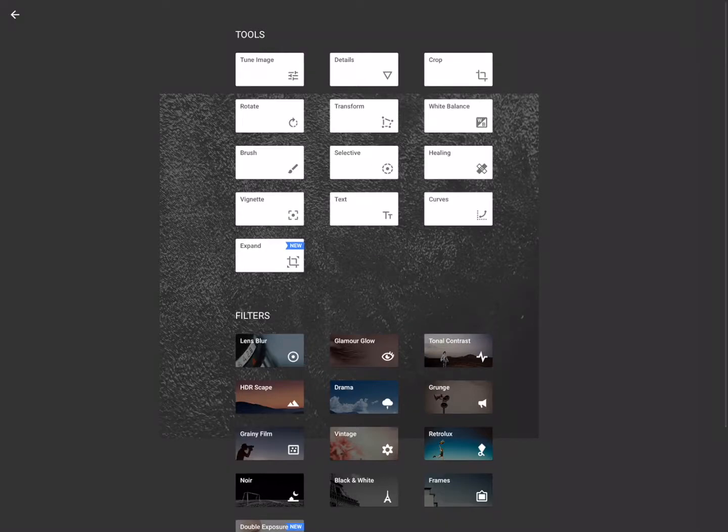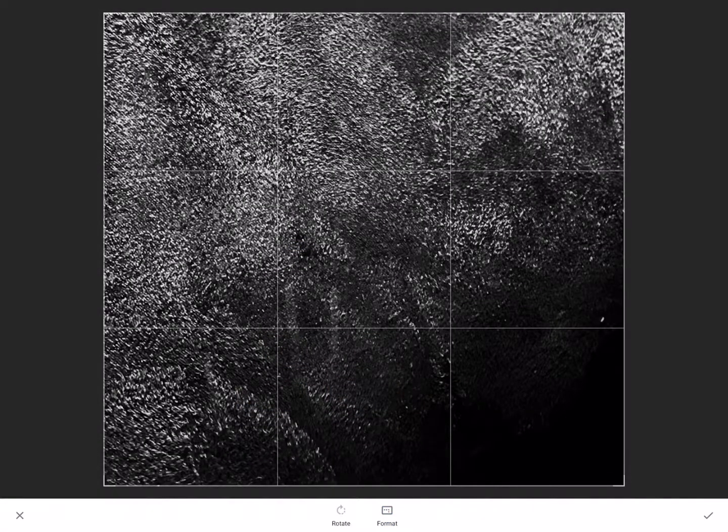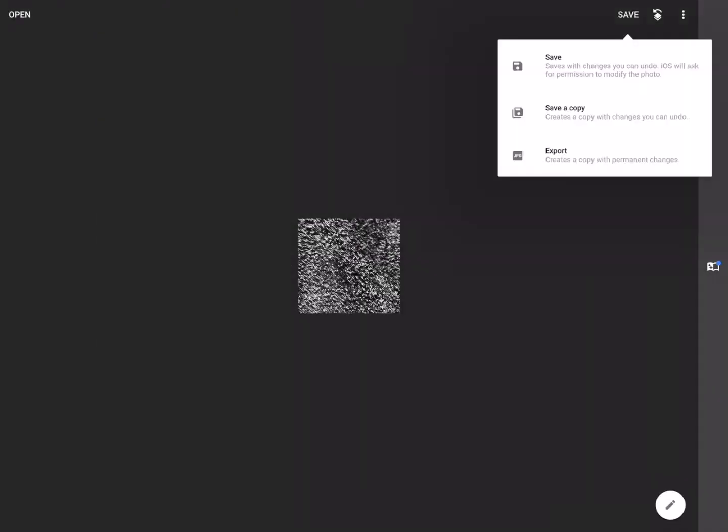Now we're going to go back into Tools, and I want to crop the image because I don't want this lower portion that's kind of blacked out. So I'm going to go back up and I'm going to crop into just the top portion of this, and I'm going to make sure I get as much detailed texture as possible. I don't want any sections that are pure white or pure black, so I'm looking for the most contrast with the most texture. Once I've decided on the area I want, I choose the check mark in the bottom right corner, and now I want to save in the top right corner, and I'm going to choose the export option, and it's going to export it into my camera roll.